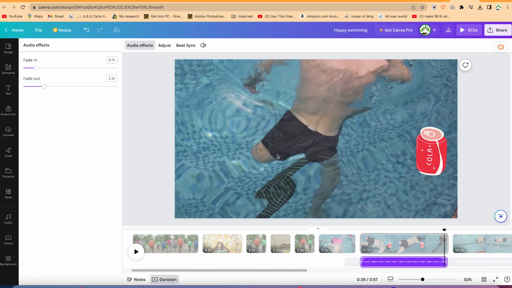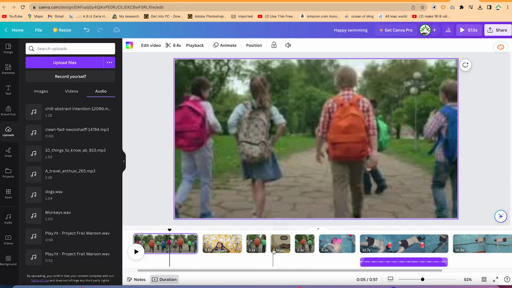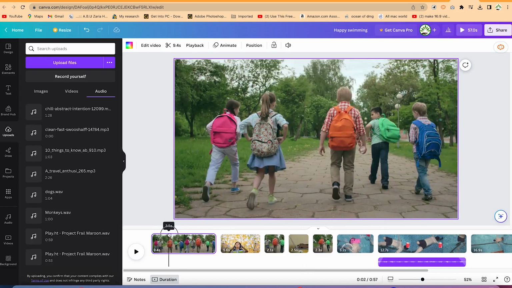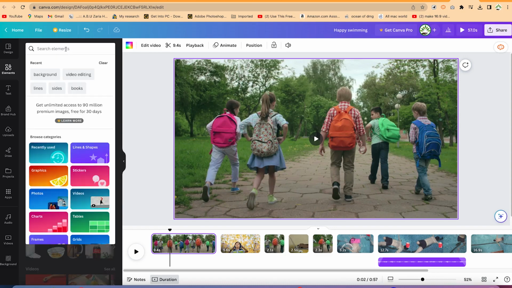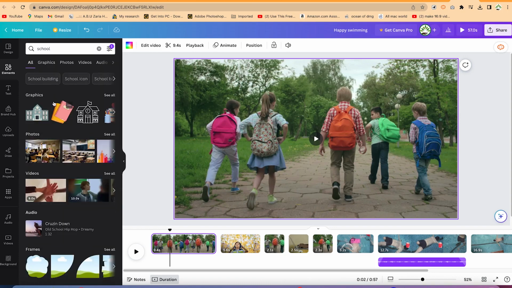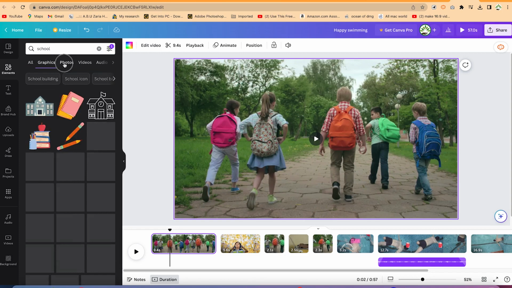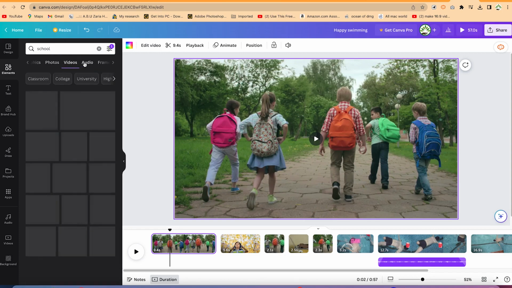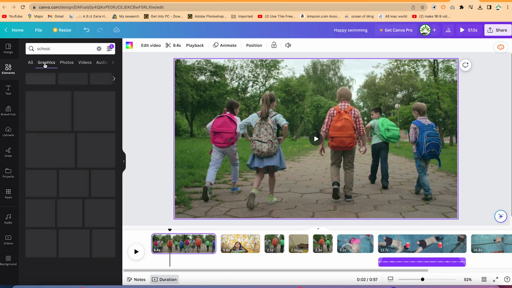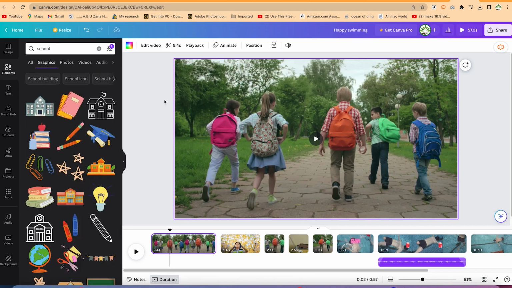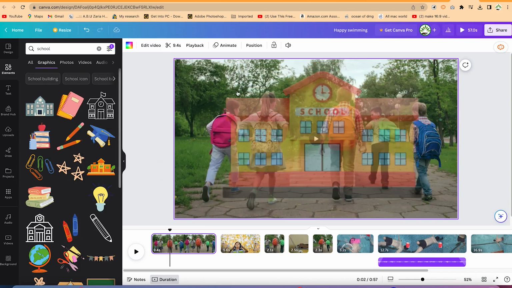The next thing is we can try to add some graphics. If you are interested in adding graphics, at this point you can come to graphics like I've explained, or you can come to elements and search for anything. For example, because this is students, you can just type school, and you can see different kinds of school graphics. You can add graphics, photos, anything of your choice, be it video, audio. You can check from here, from elements. The graphics is my choice at this moment. Because this is school related, I can just drag something like this and paste it here.